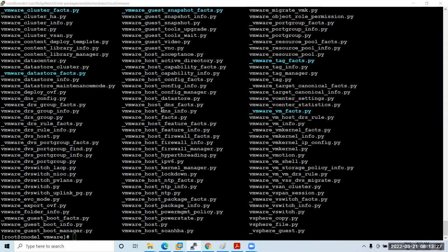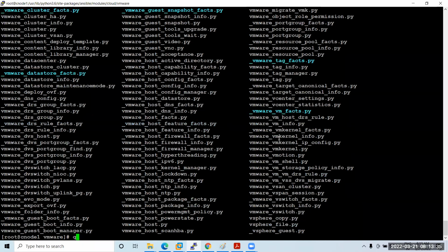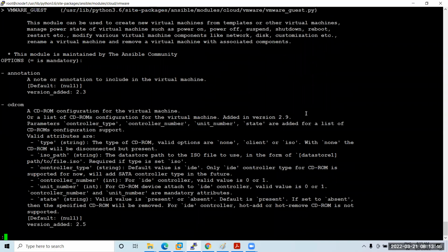You can see this, DNS facts. So many things we have. Take a small example: we will go for VMware guest. We will run ansible-doc and put vmware_guest, to see what exactly it says. This module is maintained by the Ansible community. What is the exact use of this? This module is used to create a new virtual machine.